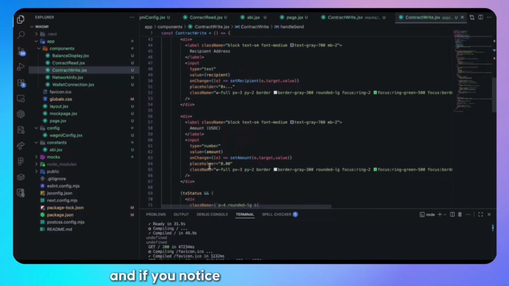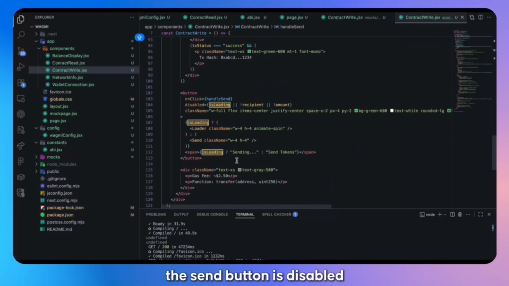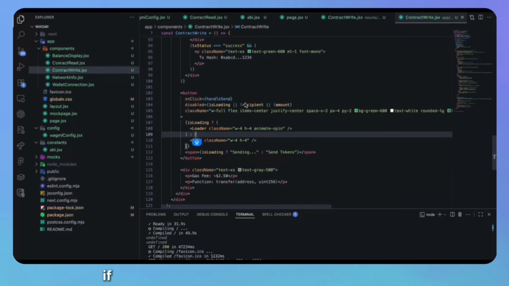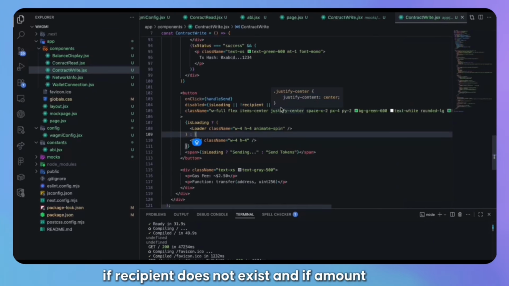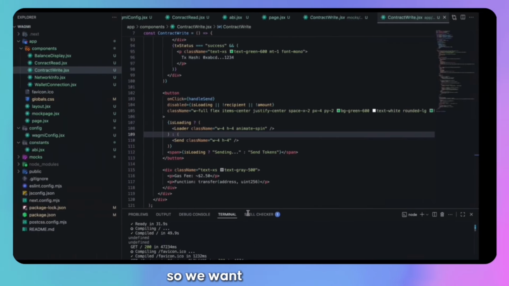And if you notice, the button here is disabled. The send button is disabled. If is loading is true, we want the button to be disabled. If recipient does not exist, and if amount is null, you see that it cannot be clicked. So we want to do all of this.